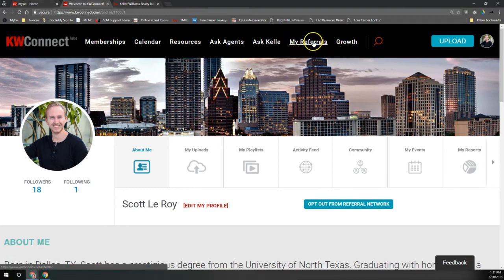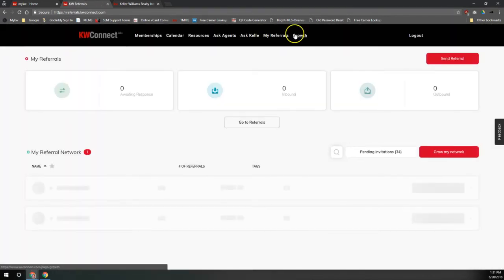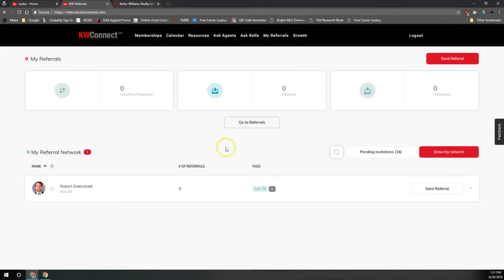Okay, so from KWConnect, you can just go to My Referrals up here in the top menu. So this is that referrals section. You can do all of the same things in here as we talked about doing in the Kelle app. So those of you with assistants, this is how they would do that inside KWConnect, in the referrals section.